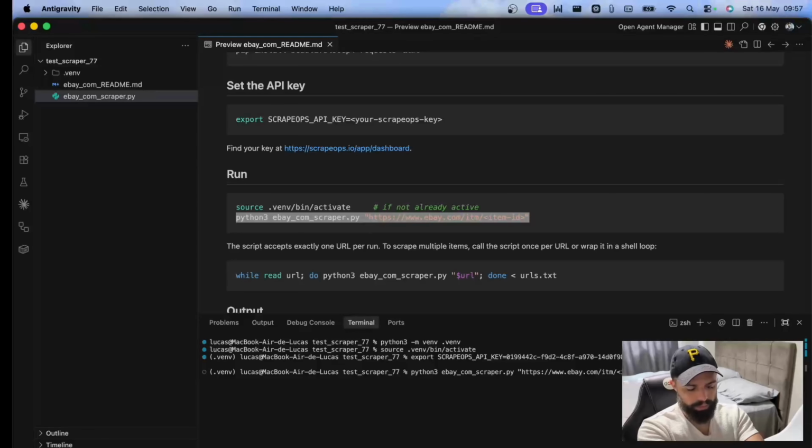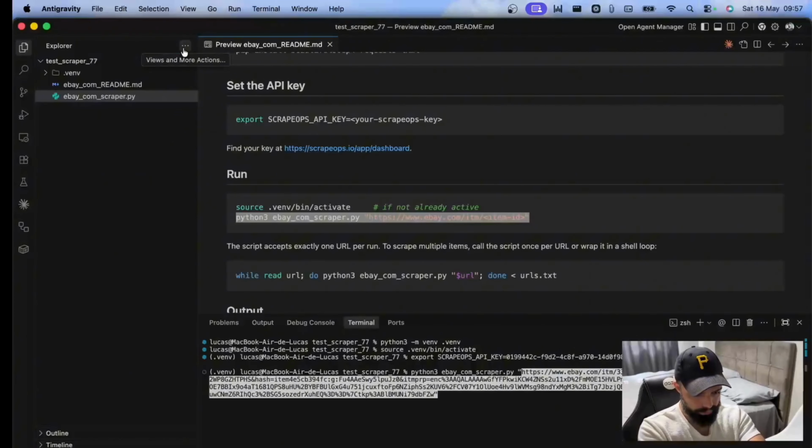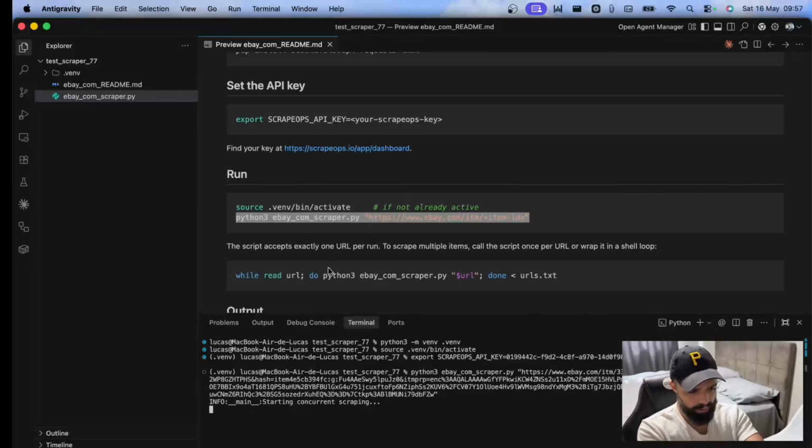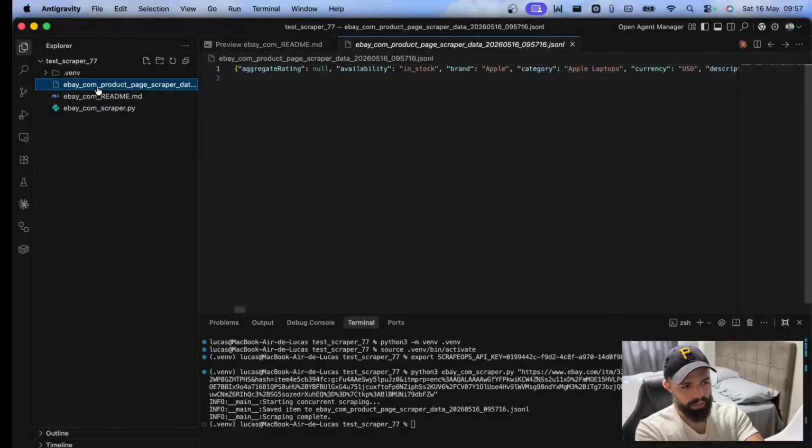And I just need to replace this string here with the actual URL that I want to get the data from. So I will try this one, type enter, and it's going to use a ScrapeOps proxy to get the information. Okay, so it finished. And it generated this file here. And if I click it, I have everything here, okay?